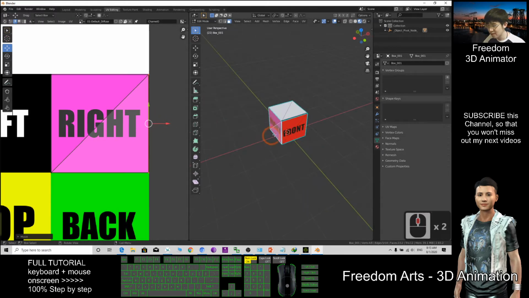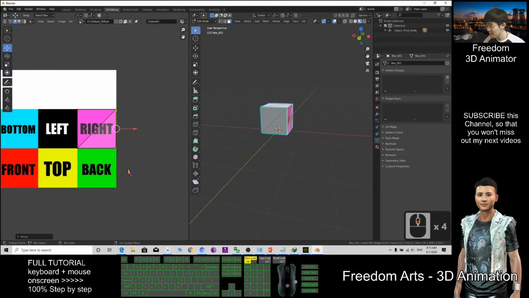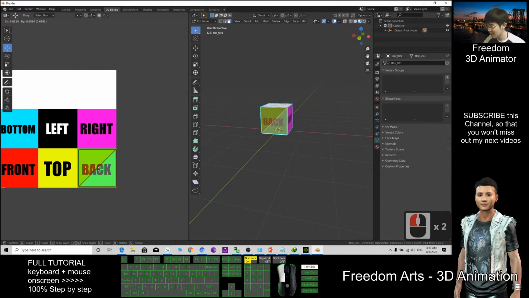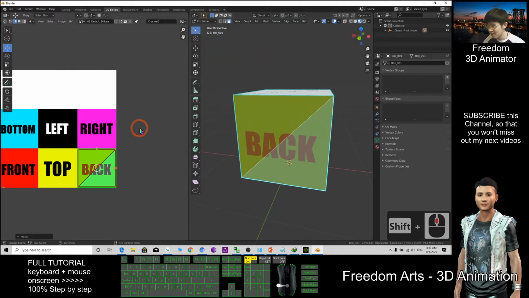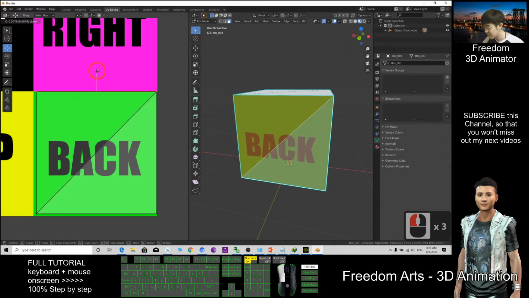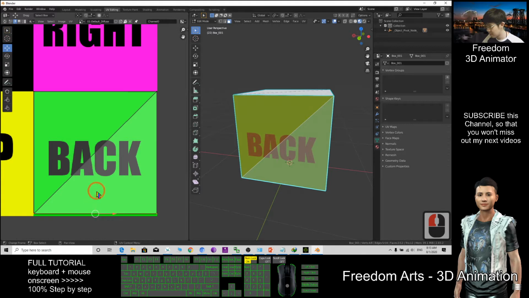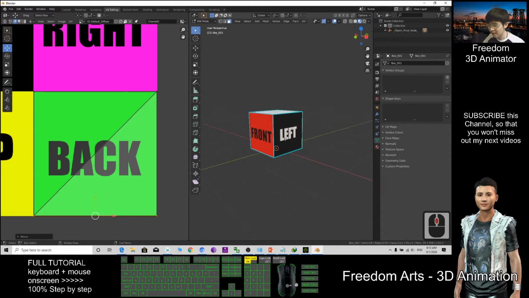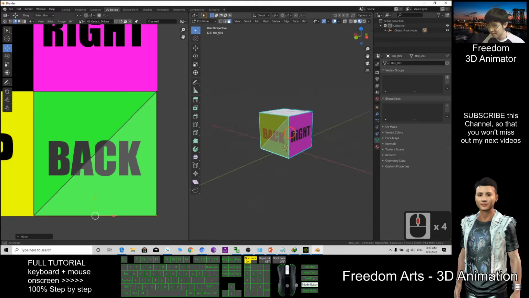So left, front, right, and here should be back. Click. So here is the wrong location, so I move the UV to the back. You can see the changes here. So now I magnify it, click the border, let it be perfect. After that, okay, left, right, front, back.